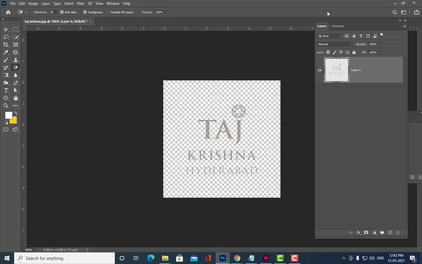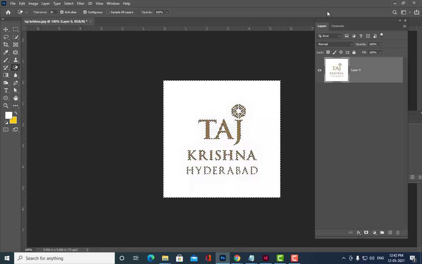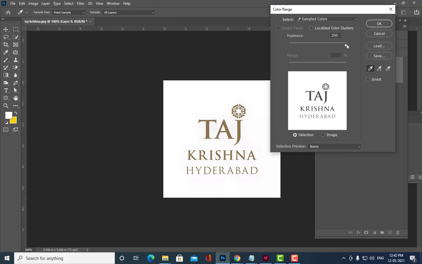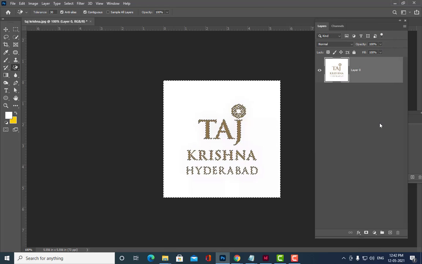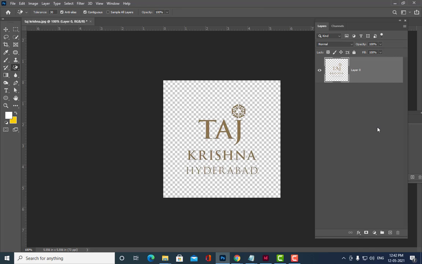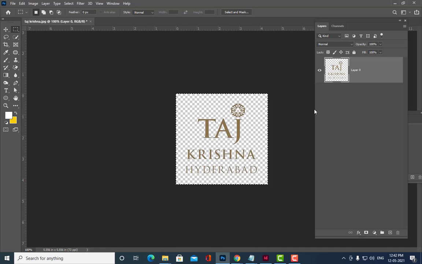But there is one problem with color range. See here, it has become transparent. So we will try to reduce the fuzziness, it should not be this much. Okay, so now it's perfect. Now let us save this. Let me crop it. Let me save it now.